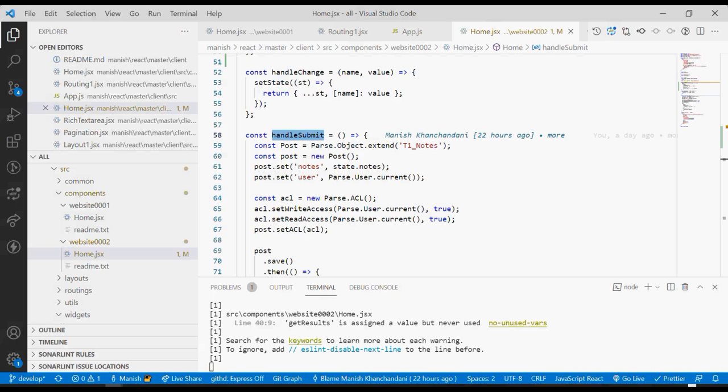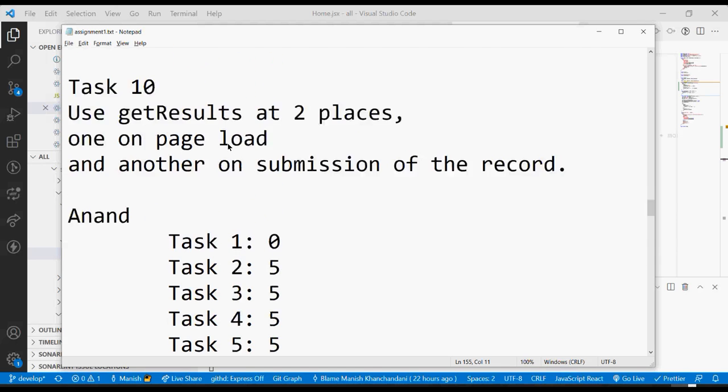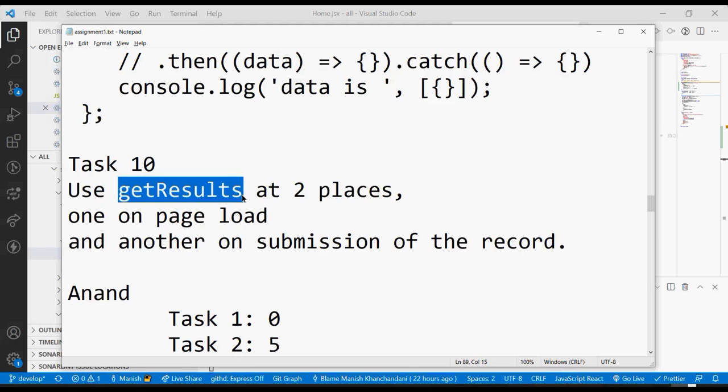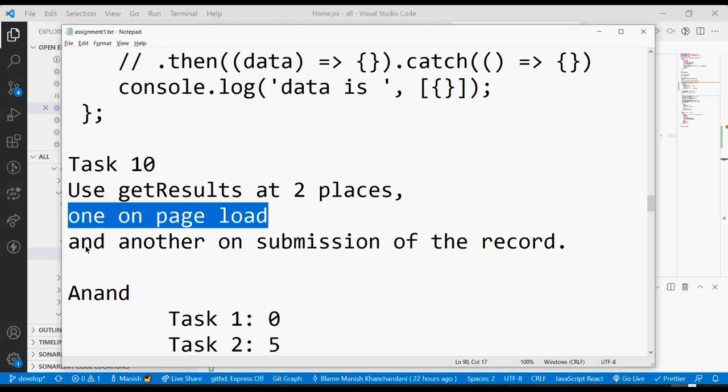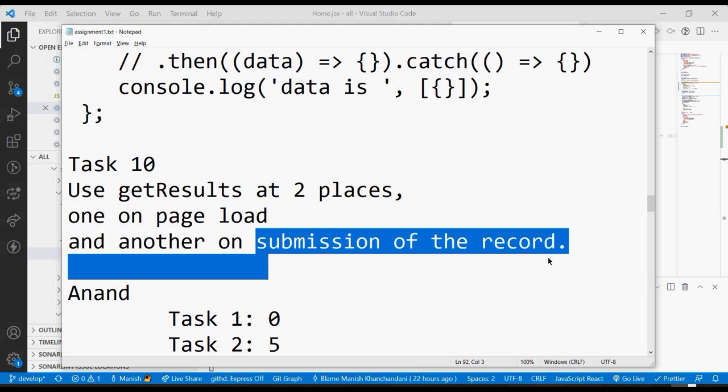Okay, Ashok Kumar, you have sent only one place. Kate, I don't see your full solution. Okay, Ashok Kumar, I got both the places. Okay, the task is like this. You have to call this getResult function at two places. One place is on page load and another place is on the submission of the record.